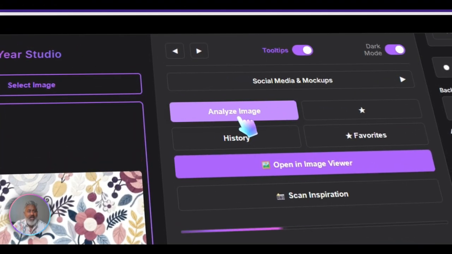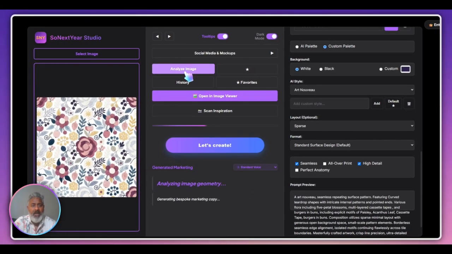I'm going to analyze the image. Now this takes about 10 seconds to analyze. That's the first thing you do. You pop an image in there, then you click the analyze button.